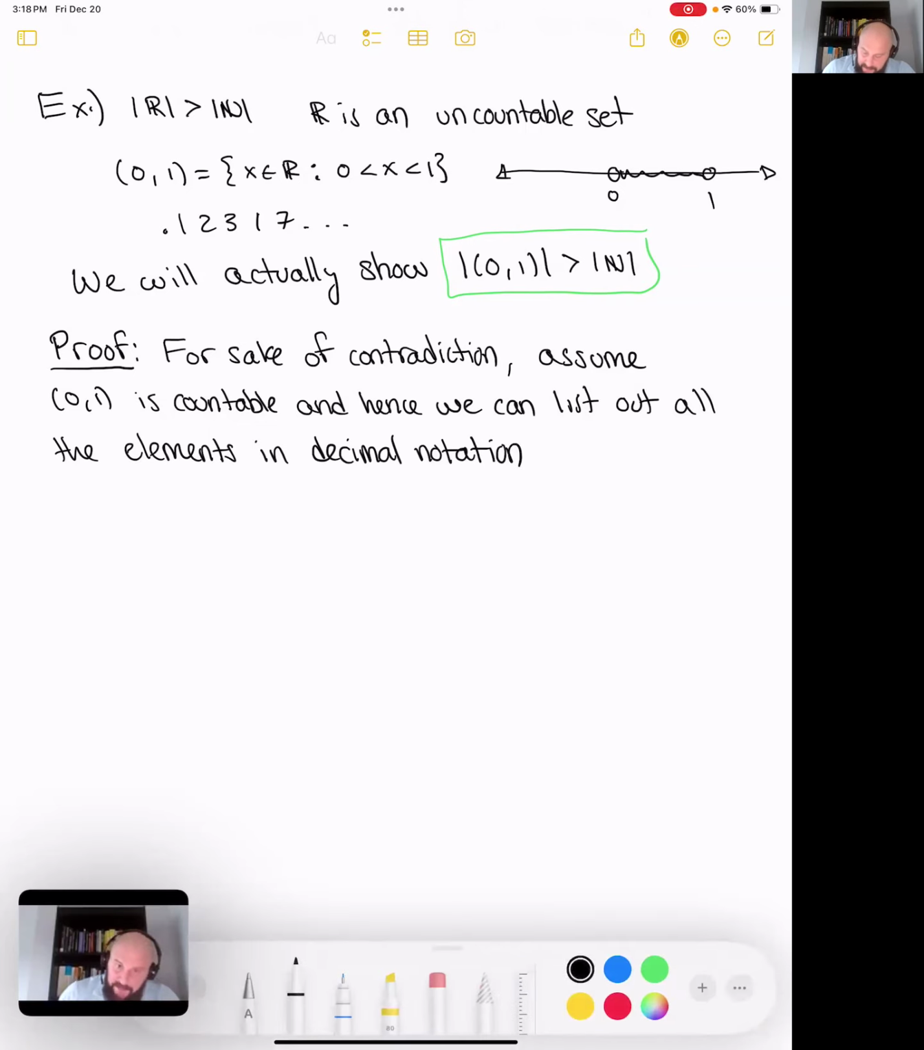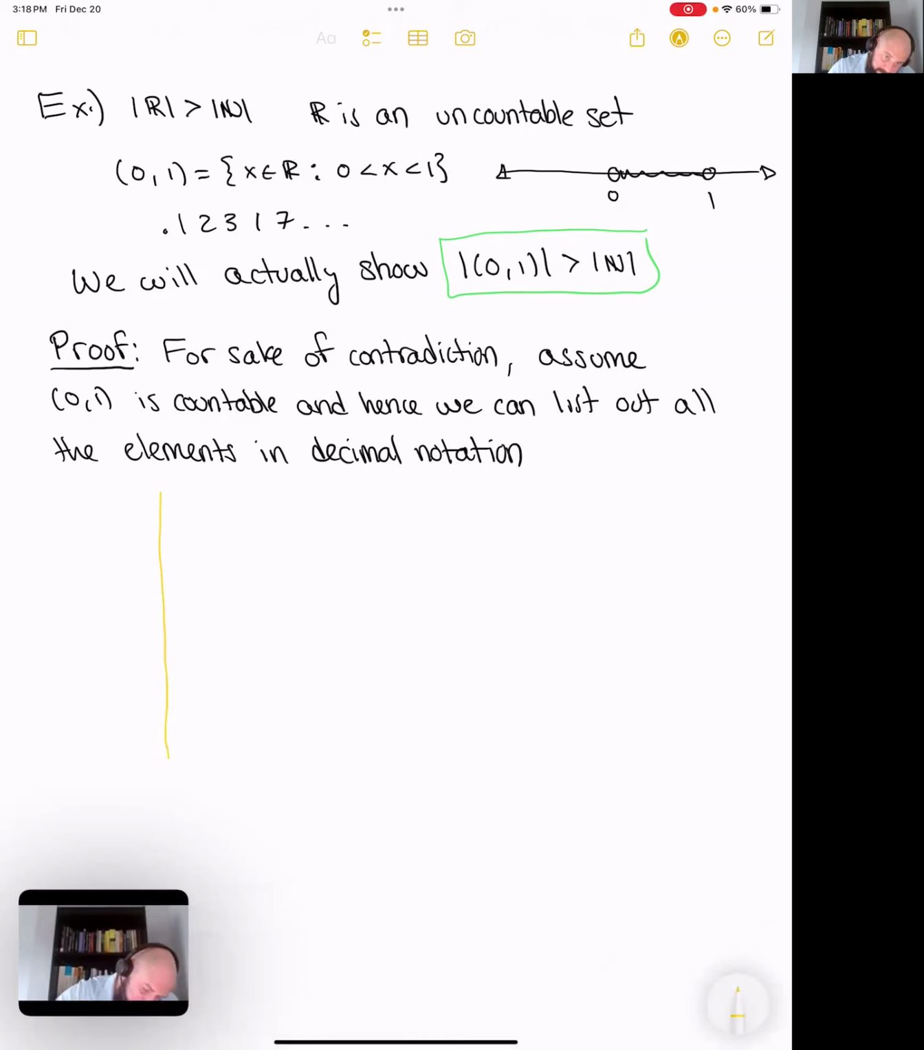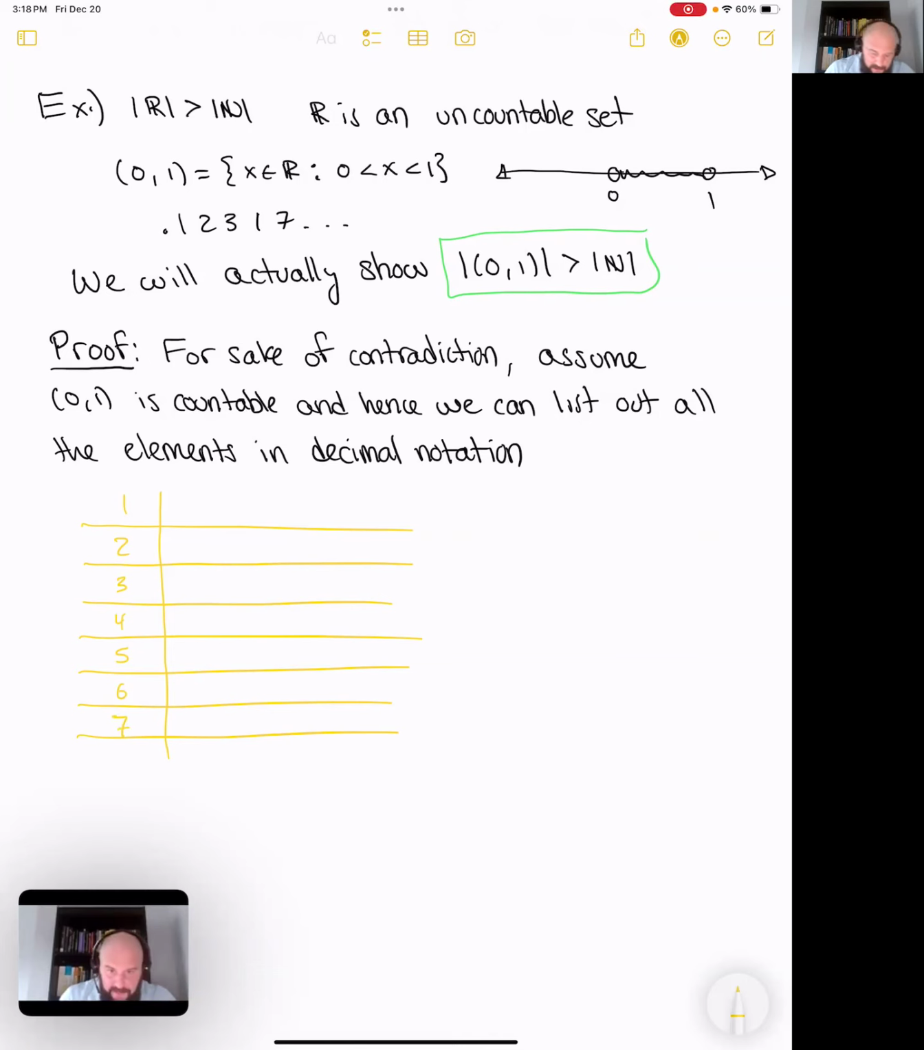Okay, so what do I mean by that? Let's draw a little bit of a table here. I'll list out 1, 2, 3, 4, 5, 6, 7, then I'll have to stop there. So I want to list out all these guys. The first decimal in my list, I don't know what it is, so I'm just going to write it like this.